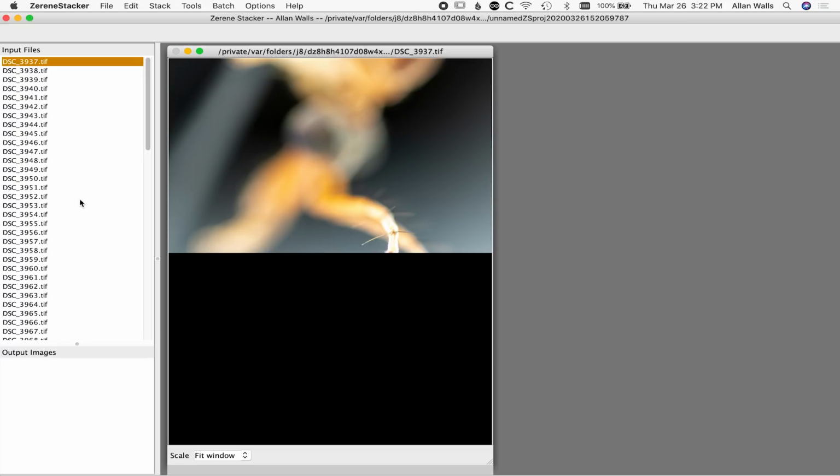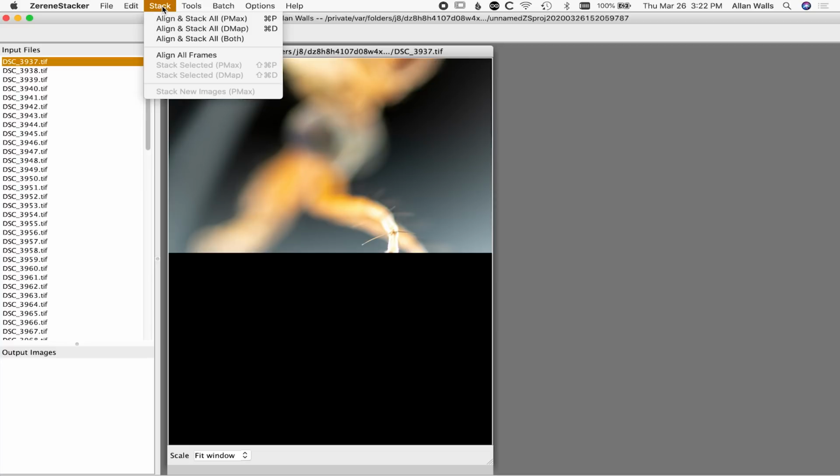Now, the first thing we do is stack the images. Now, you go to Stack, and you'll immediately see that there are several options for how you stack them. And while they're stacking, I'm going to explain what each of these options mean.